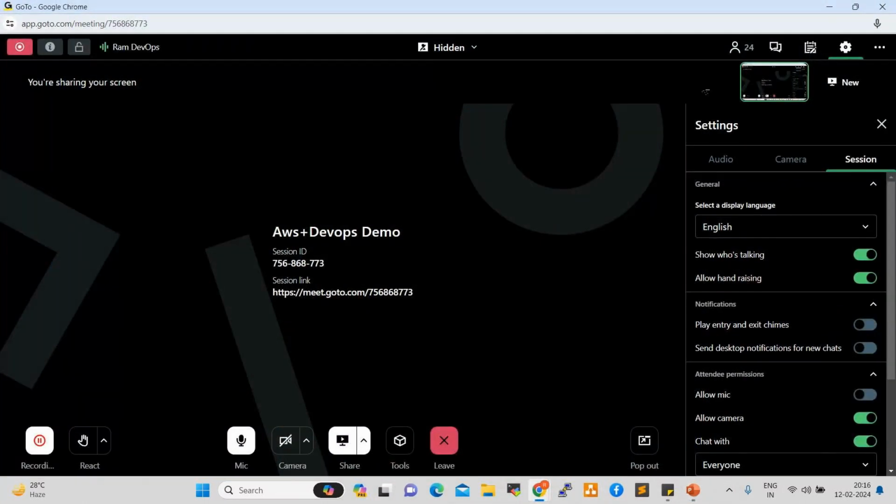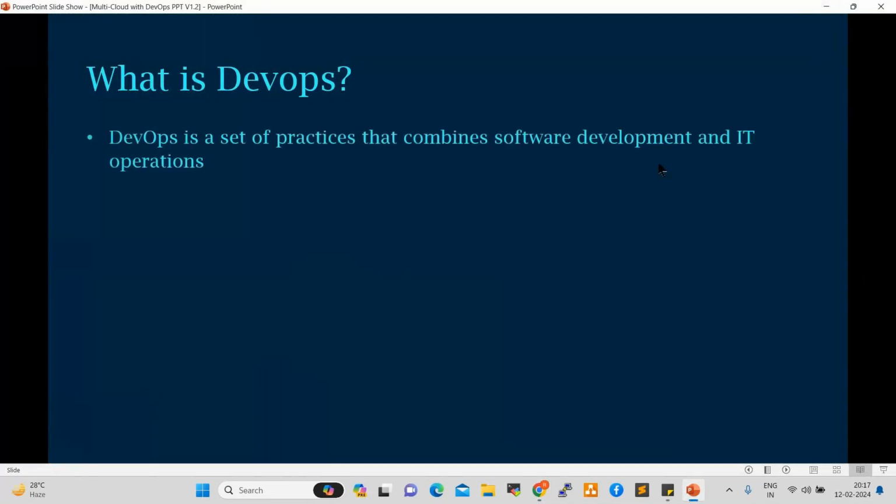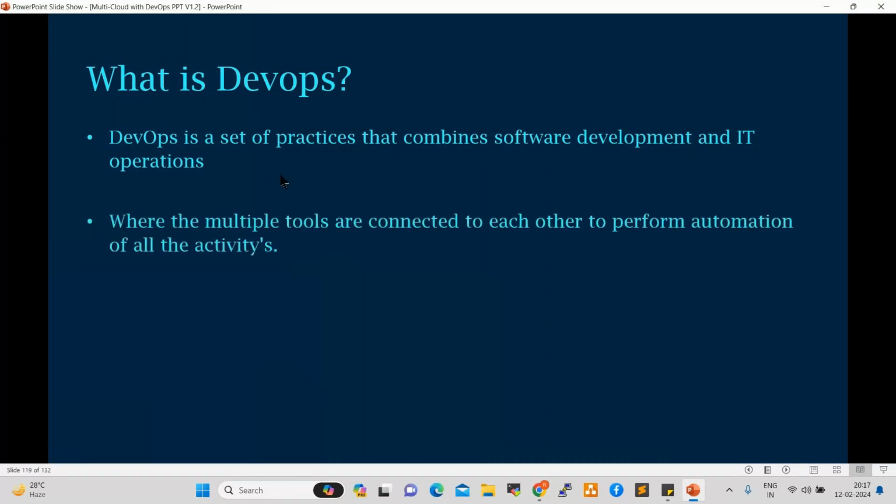DevOps is not a tool. DevOps is a set of practices that combines software development and IT operations, where multiple tools are connected to each other to perform automation of all the activities.